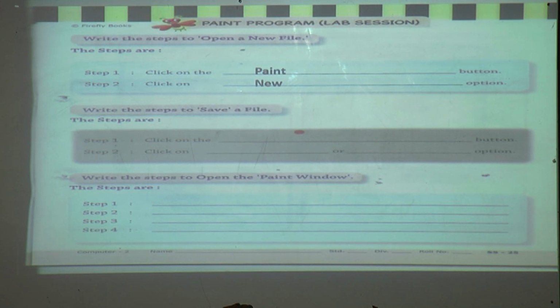Now the second one: write the steps to save a file. How to save a file? The first step is to click on which button? For each and everything, whether you want to open an already existing file, save, or take a new file, we must press the first button. Which button is it? The Paint button. Then, for saving, which two options are useful?